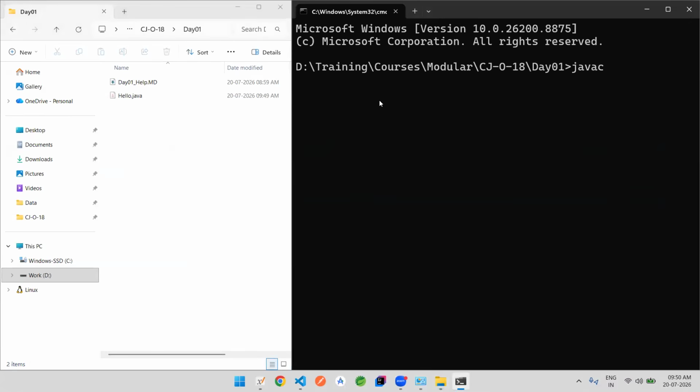javac. I'm going to compile a file. javac is a tool used for compilation. Which file do you want to compile? The name of the file is hello.java. Please notice on the left-hand side that right now I have just two files: one is a help file, the empty file that I have, and the second one is the hello.java file.